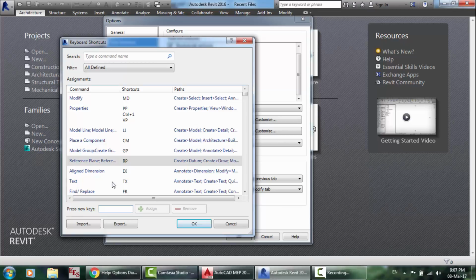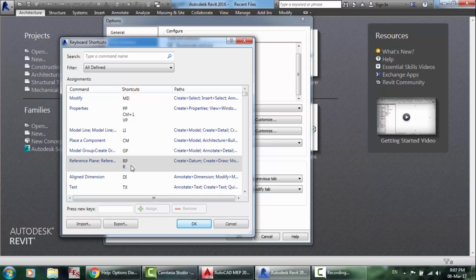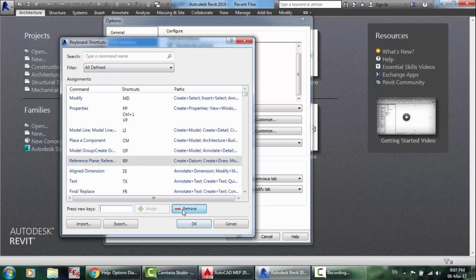If you wanna change this shortcut, make it R only. Okay, you can assign it like this, so you can use R or RP to get this order. Okay, if you don't want this, click on remove. So it's up to you. You can change these, and you can add many shortcuts for the single order.